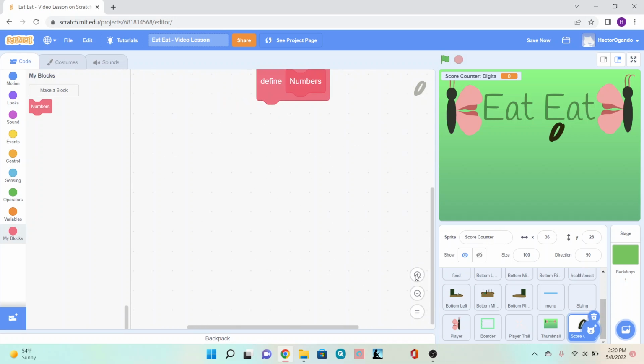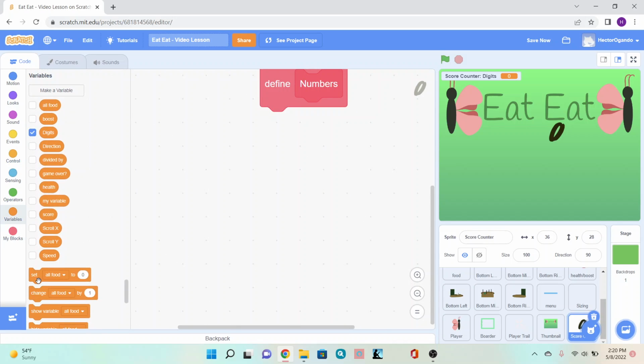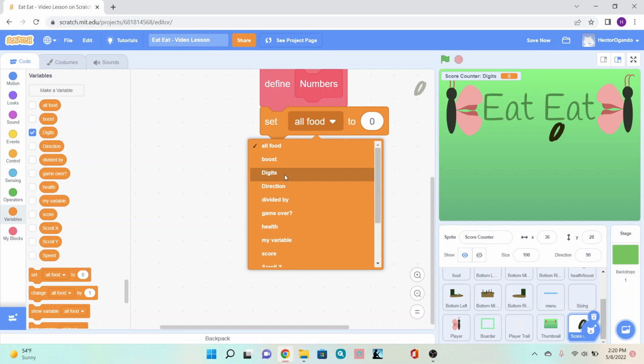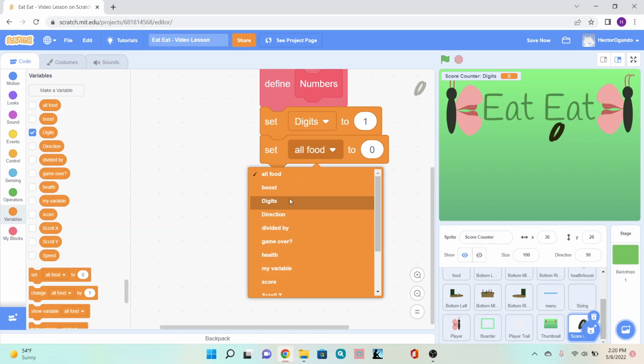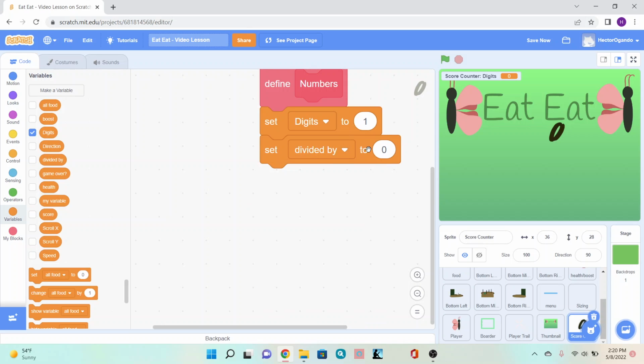So this define block that we have, we're going to start by going into our variables tab. We're going to set our digits to 1, and then we're going to set our divided by -260. You can go ahead and check off this digit bubble because we don't need it on.